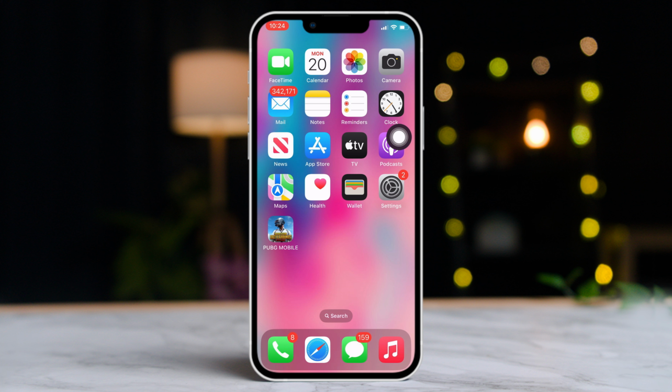So that's how you fix the "an unexpected error occurred" error in Instagram on your iPhone.